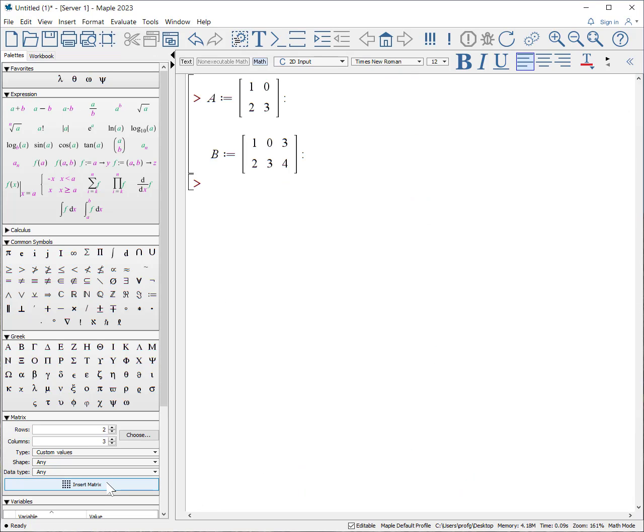One of the more useful procedures in the linear algebra package is equal. It allows us to check to see if 2 vectors or 2 matrices are the same. And the way to call it is to say LinearAlgebra:-Equal. And you can ask the question, is A equivalent to A? And the answer will be true.